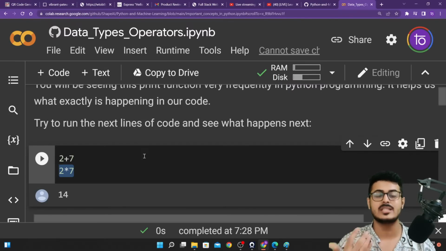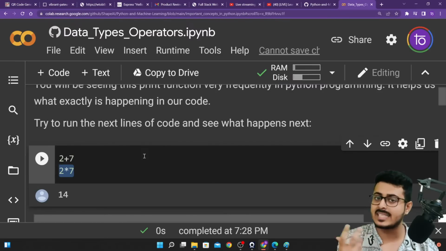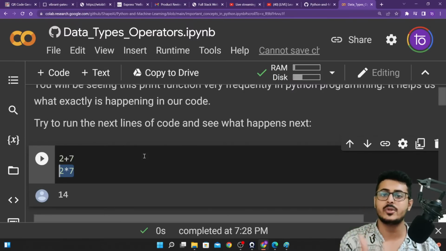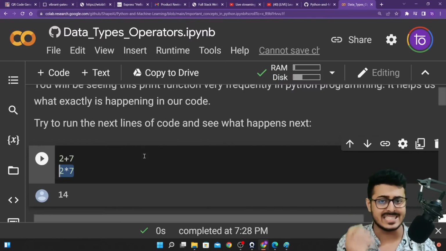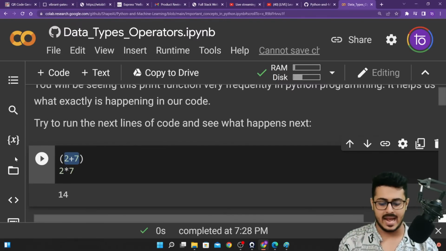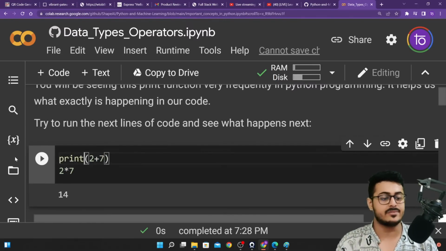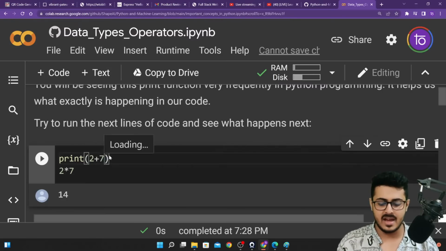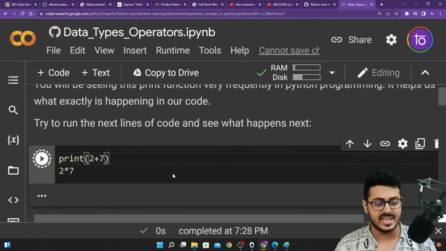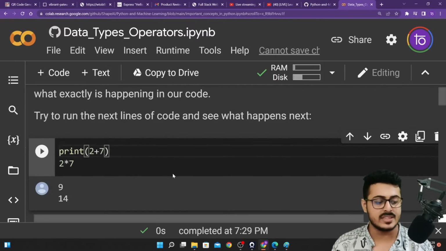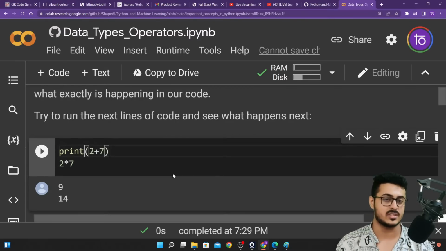We want both 9 as well as 14 on our screen. So we have to explicitly tell Python exactly what to do with that particular line. We want Python to print it. So we'll just put this into brackets and write print in front of it. And then if I run these lines of code, you are able to see that we are getting both 9 and 14 on our screen.